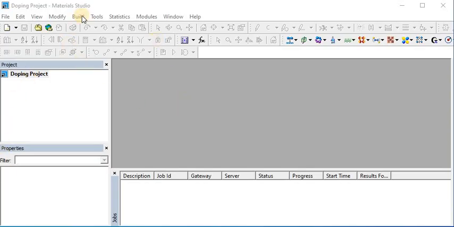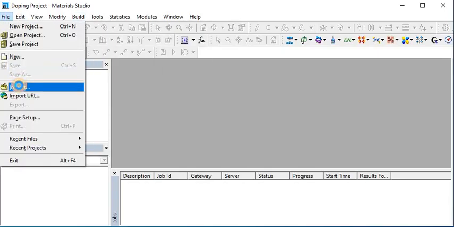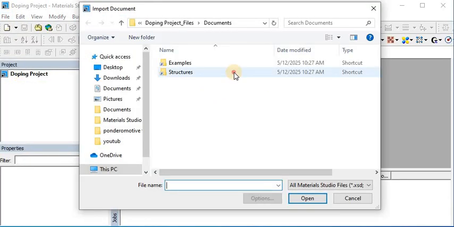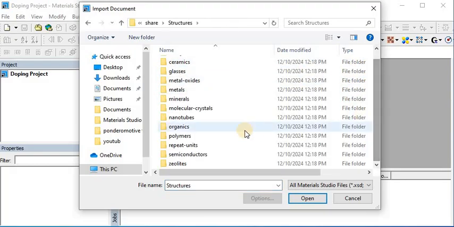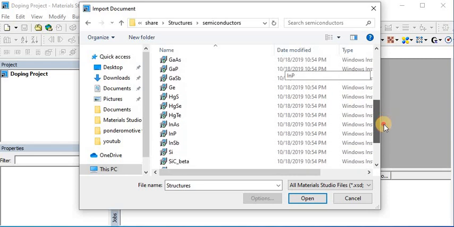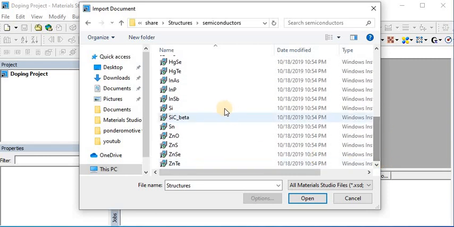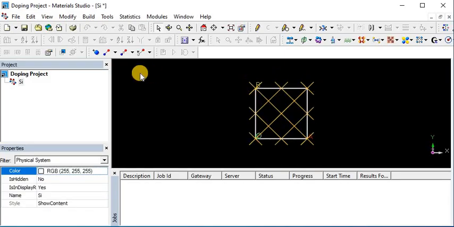For that you should have your structure. You can build your pure material from here. You can import your structure, your material, from the library of materials. For example, we are interested in semiconductor materials, like these semiconductor compounds. If you are interested in pure silicon, this is the pure silicon unit cell.